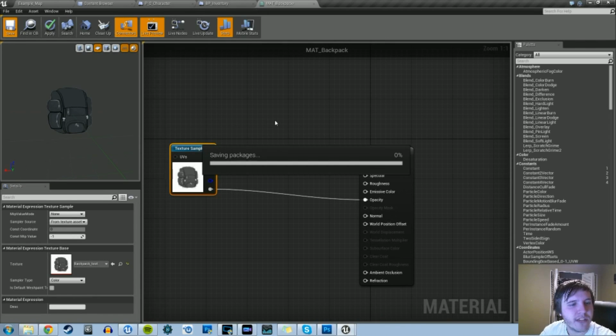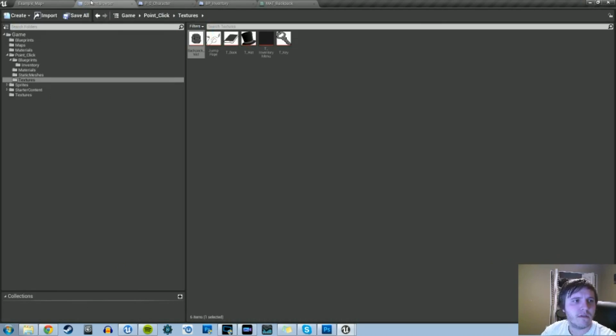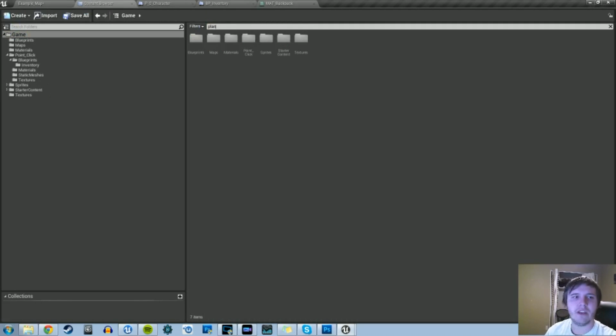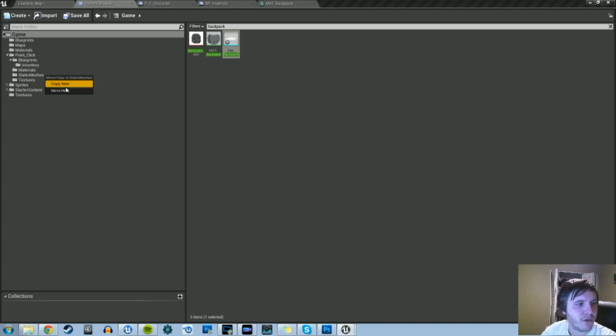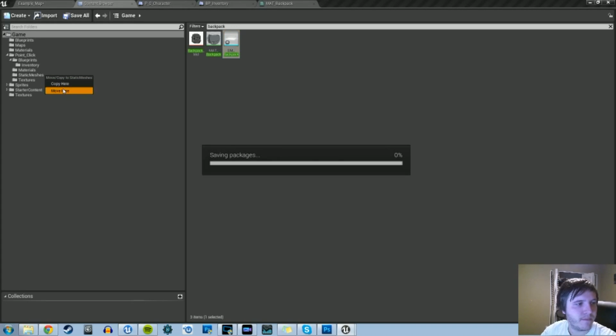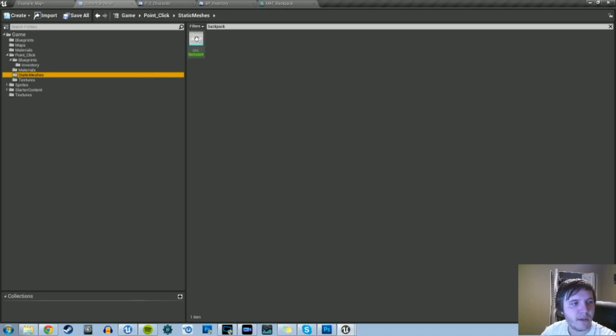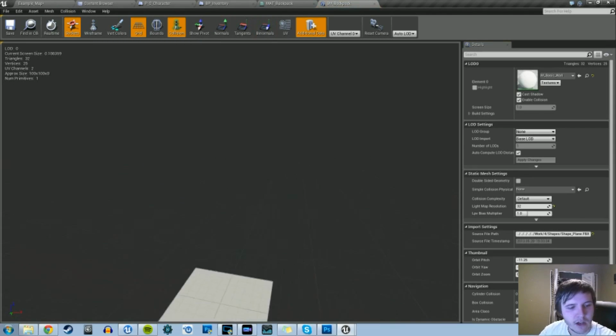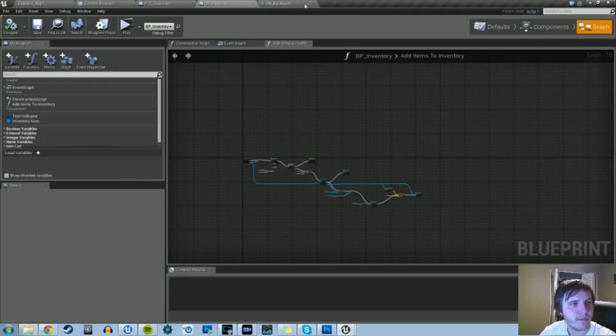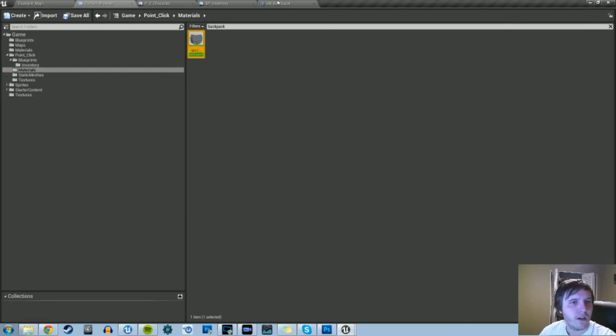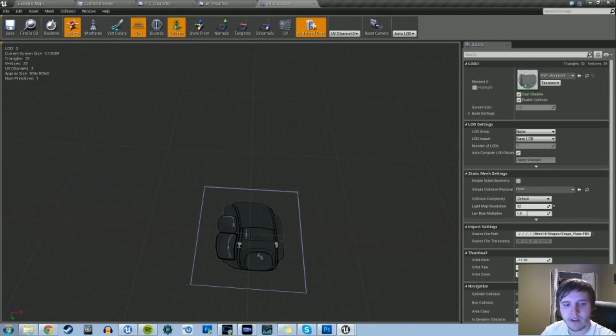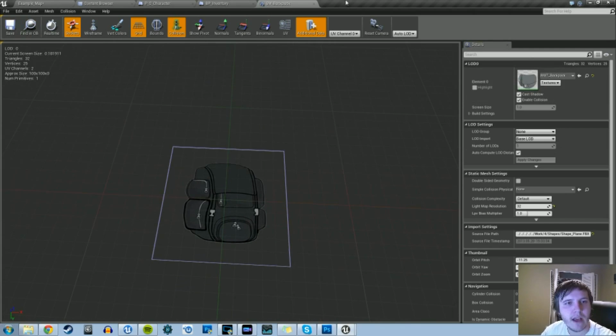And now what we need to do once this saves is go into our main folder of the game. We're going to find the plane and create a duplicate. I'm going to call this SM Backpack. Now let's find it. Let's move it into our static mesh folder. So now we have a plane in our static mesh folder named SM Backpack. Now all we really got to do is find our material and then put it in. And there's our backpack. Save that.